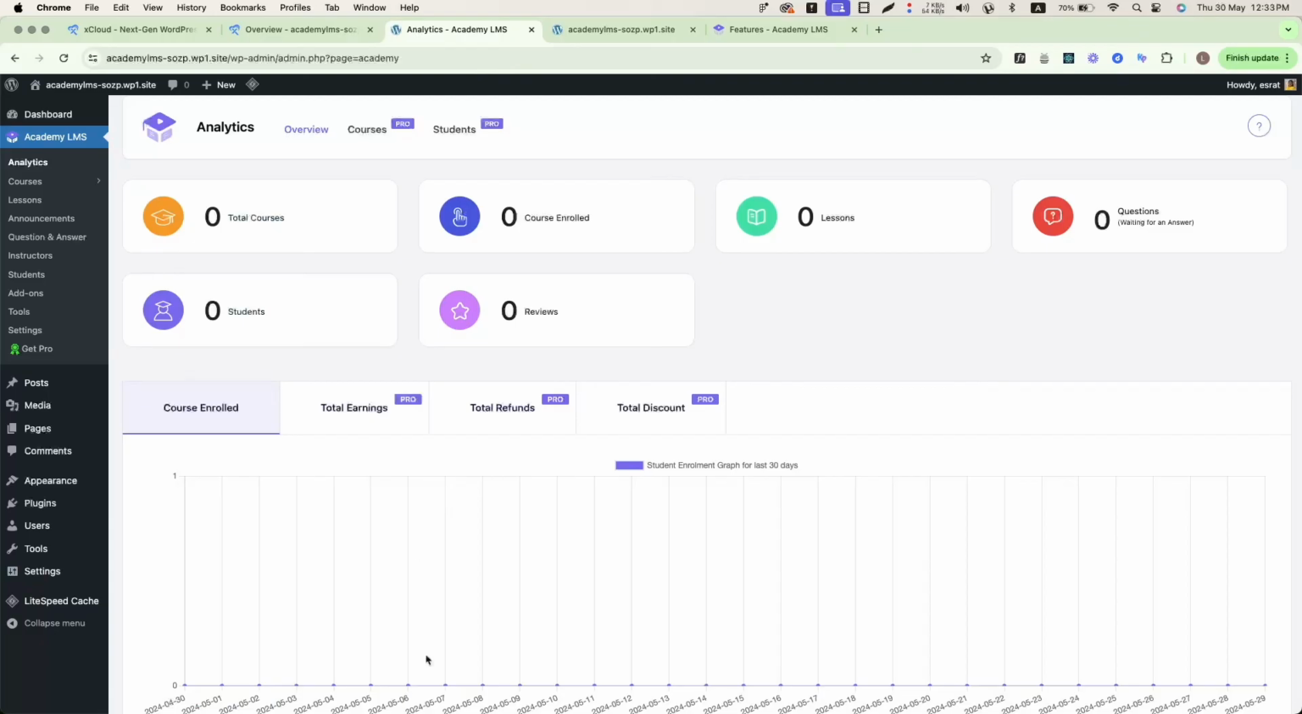So this is how we can activate and do the basic setup for our site. And you can also explore all of these settings for your site. In the next video, we will show how we can create a course on our platform.